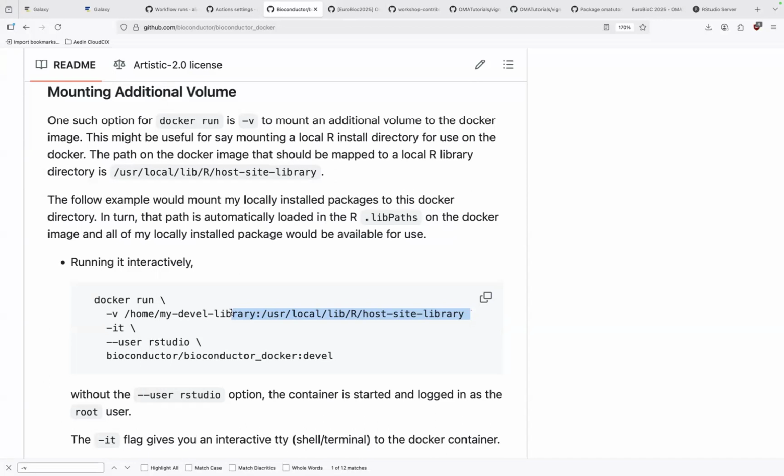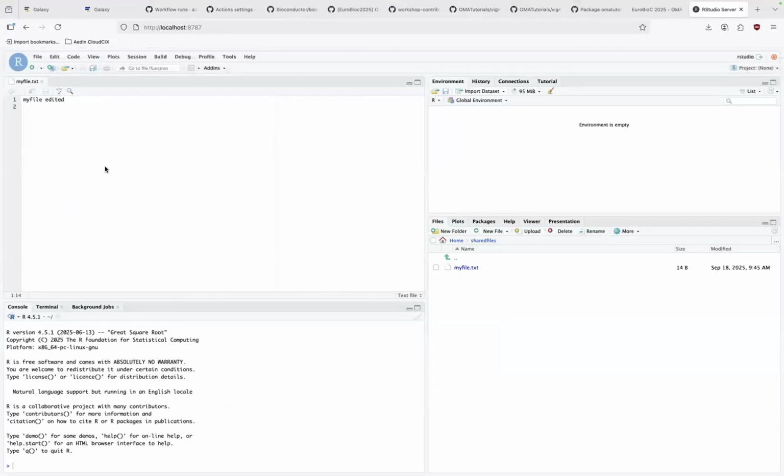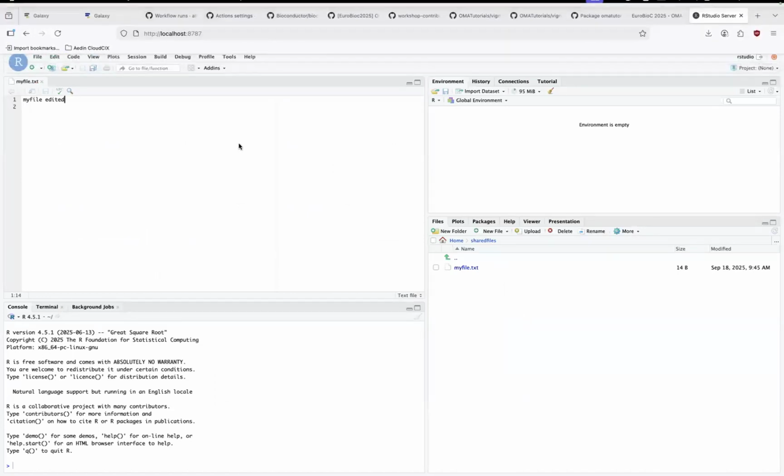So ultimately, packages are just data. They're just files. So you can do this with files, like I showed with the text file, but you can also do it with the actual packages. And that's one of the most useful uses of the mounting.